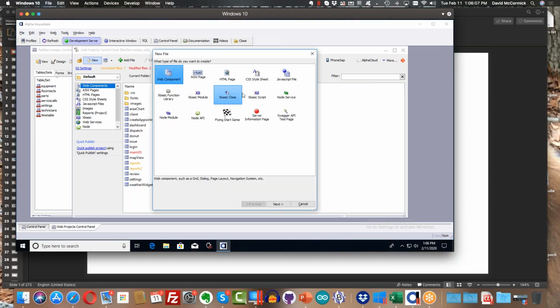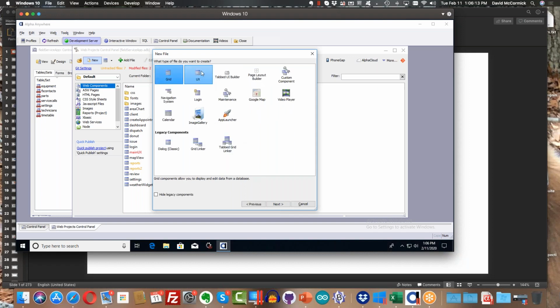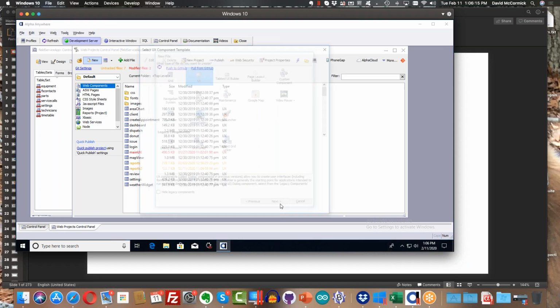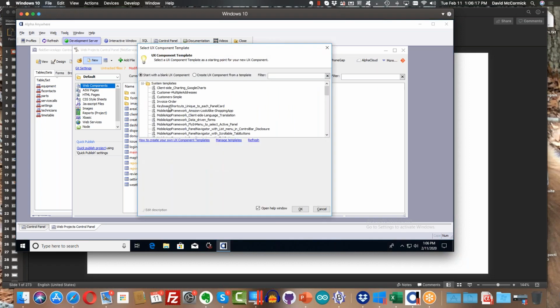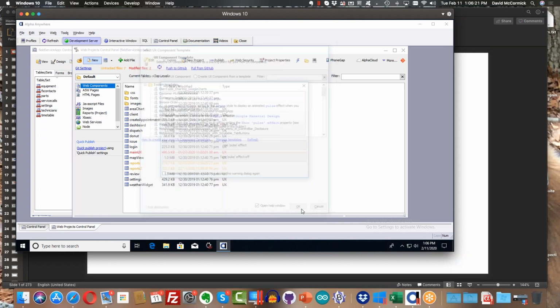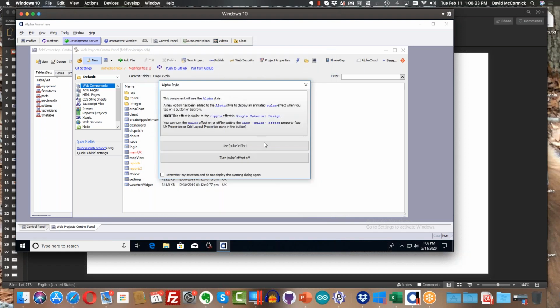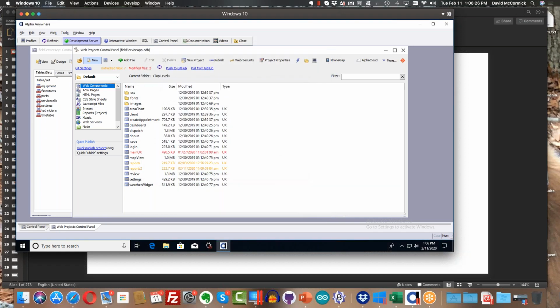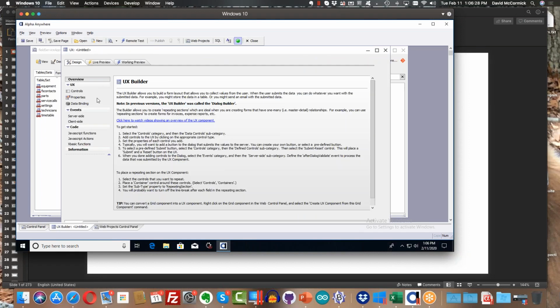Think of a UX as like a form. It's an interface component. So I'm going to choose Web Component. I'm going to choose UX. And I'm not going to use any of the templates provided. I'm going to start with a blank UX component. And it doesn't really matter if you use pulse effect or not. That's just a graphical effect that appears on the buttons.